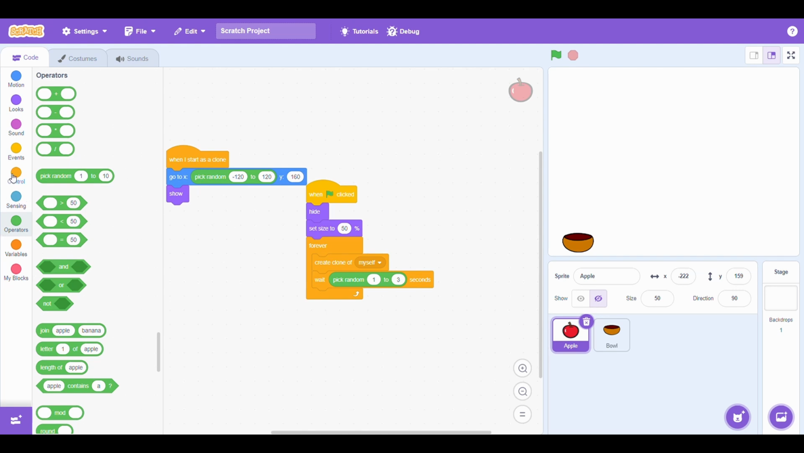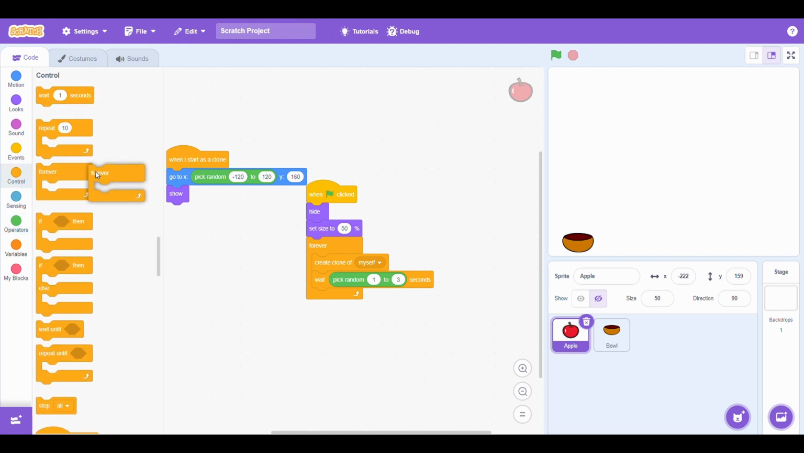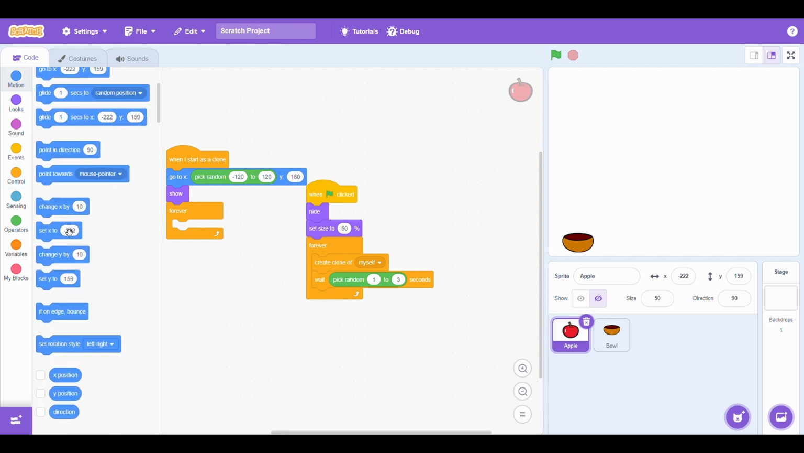So let's go to control, then drag a forever block under the when I start as clone block. Then since we want them to fall and go from up to down, we are talking about the Y. So go to motion and drag a change Y by block and drag it inside the forever block, and it can be set to -5.